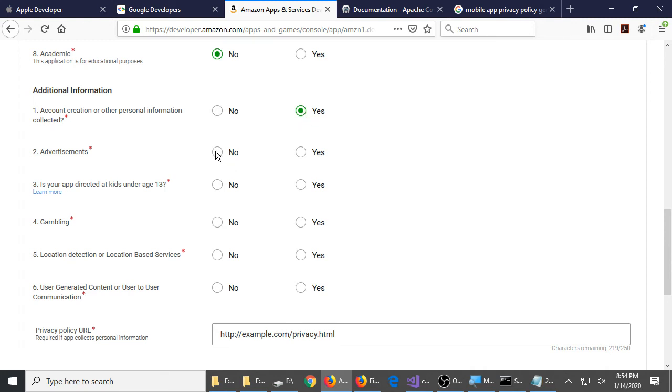Are there ads in the app? No. Is it directed to kids under 13? Comics are for everyone, but I'm not focusing it on the youngsters because they're too poor to buy the comics, so it's over 13. No gambling. Location detection. We don't have any sort of detect my location via GPS and such. Maybe in the future I would.